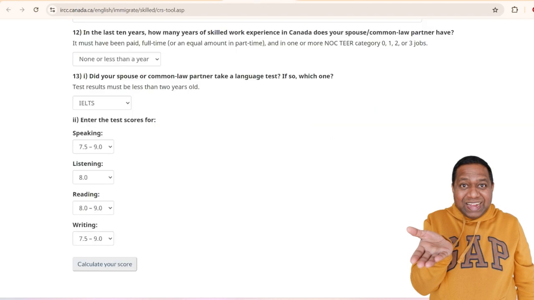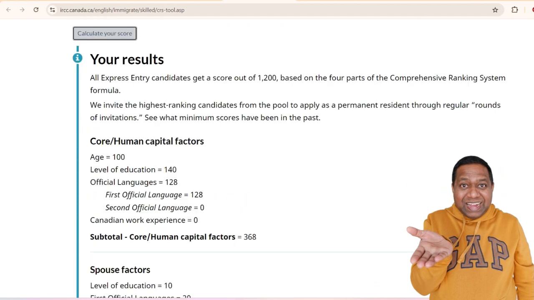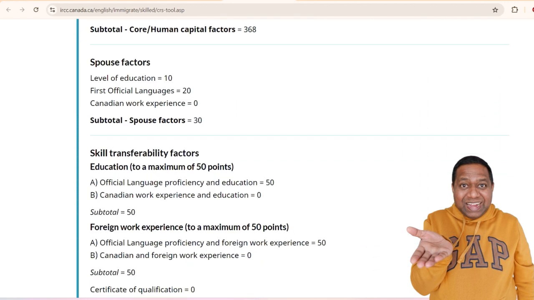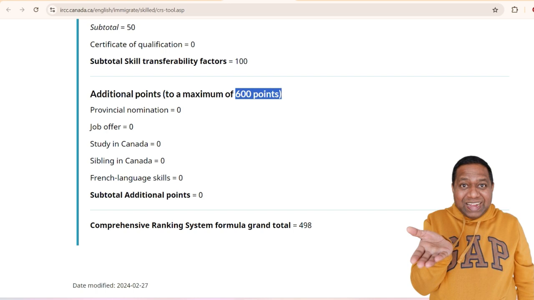Once all this is done and you click here, calculate your score, you get an instant result and get to see your total score. Once you come down here, out of this 600 points, remember the provincial nominee is not included here. The total score right now is 600, and the score obtained is 498, which is what you get with the selections made. So you know where you stand.